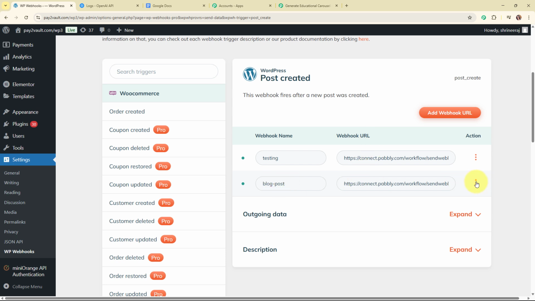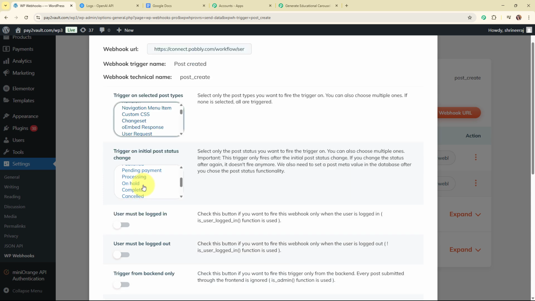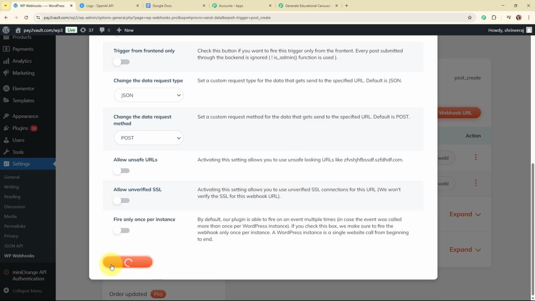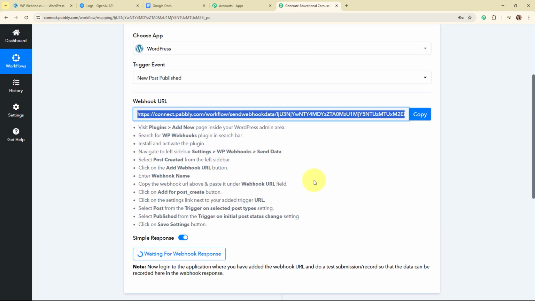So now after adding the webhook, you have to click on the three dots, and from here select settings. Now in this setting you need to select the trigger on selected post type. I'm going to select the post as post, and for the trigger on initial post status I'm going to select publish, because I want to capture the published post. Alright, so after updating these settings I'm going to click on save settings, and we are all done with this.